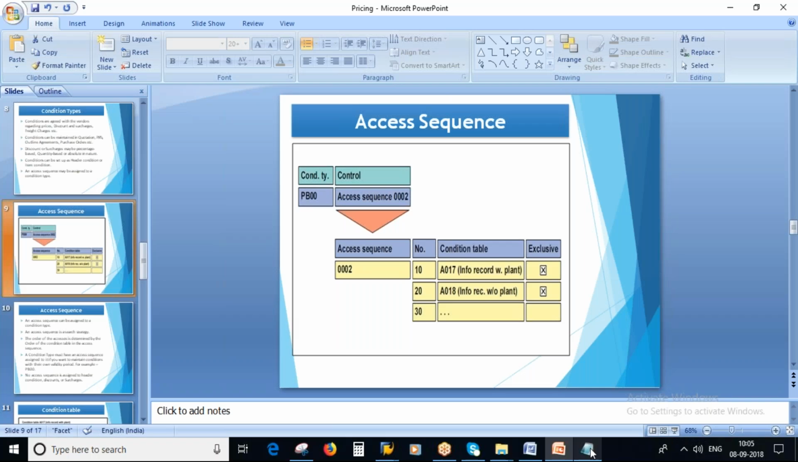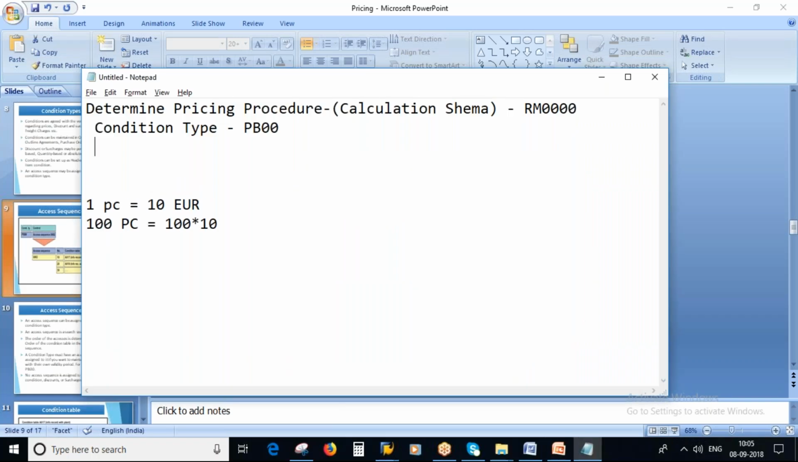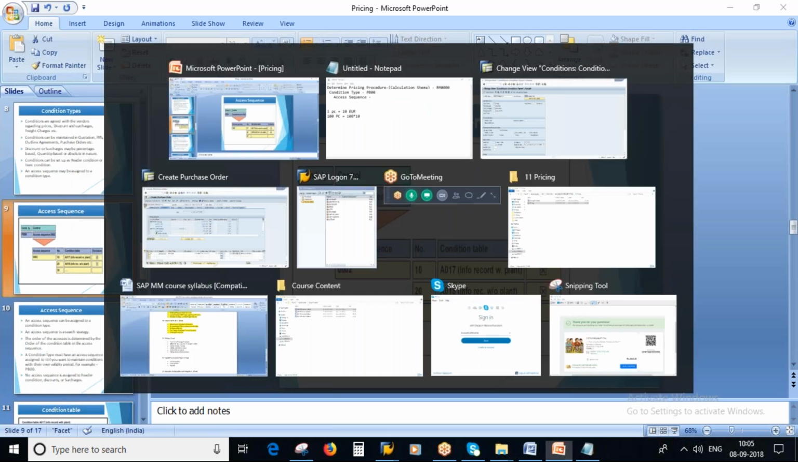Okay, so now let's put it in a notepad file. After the condition type, it is the access sequence. So what access sequence are we using here? 0002.